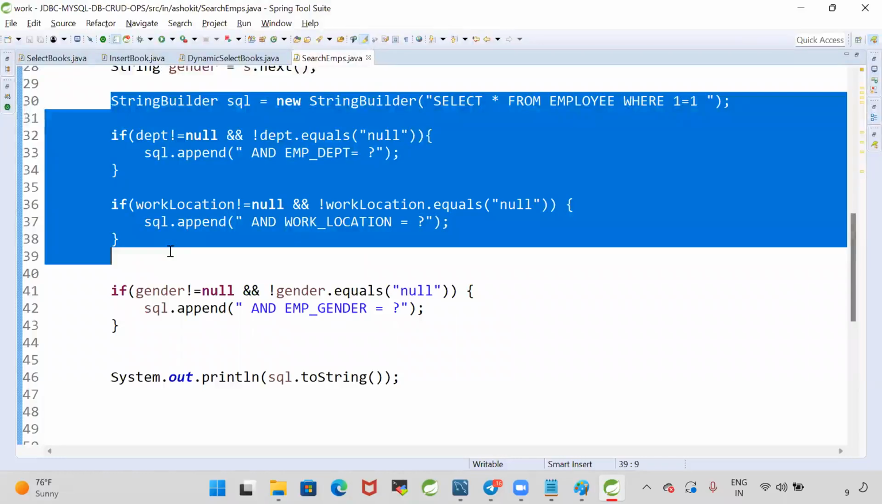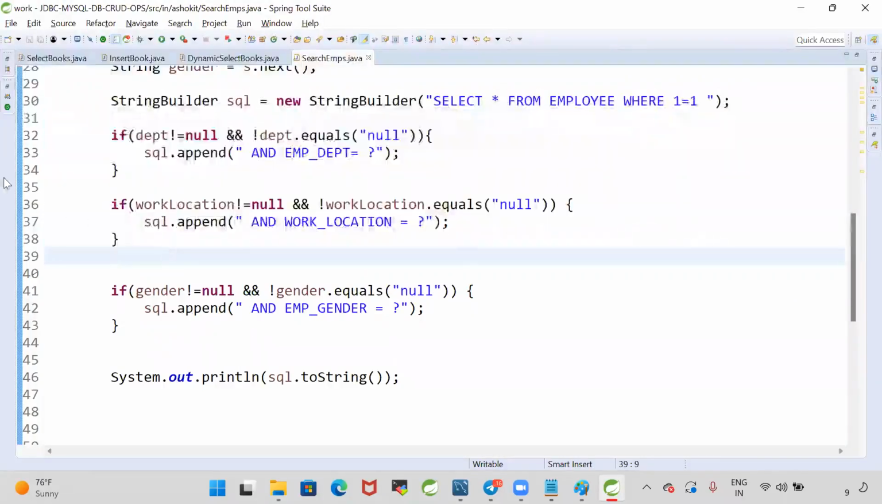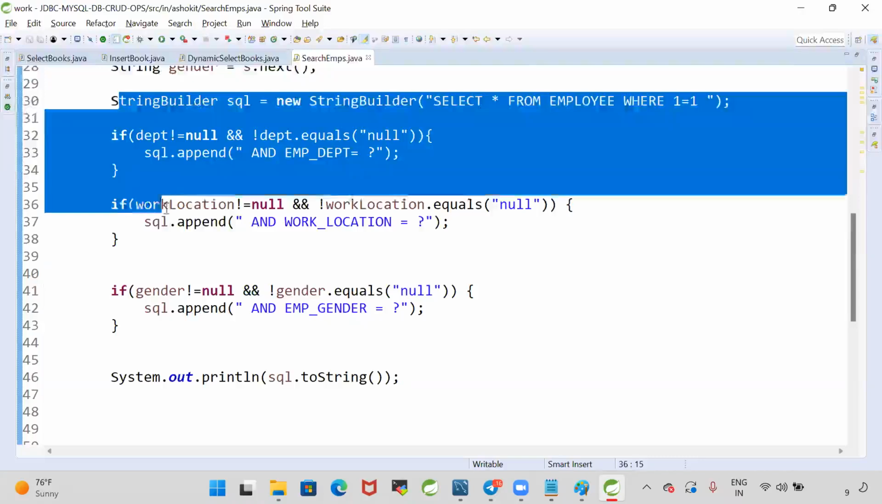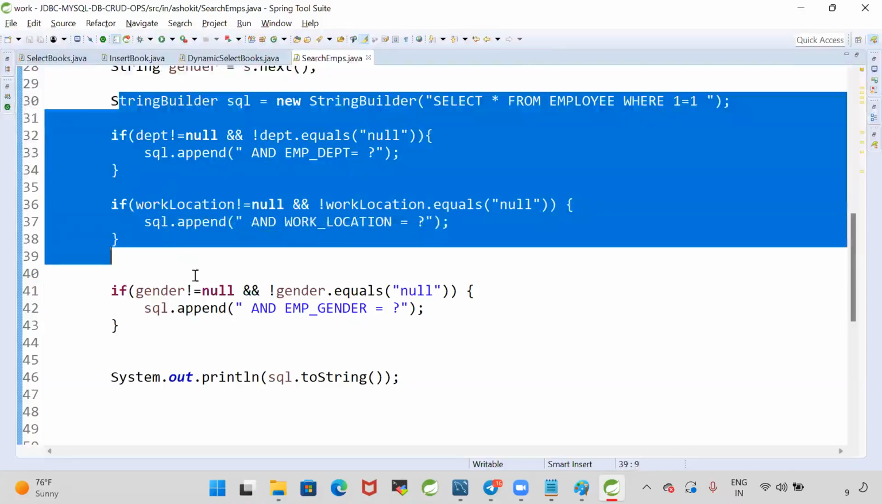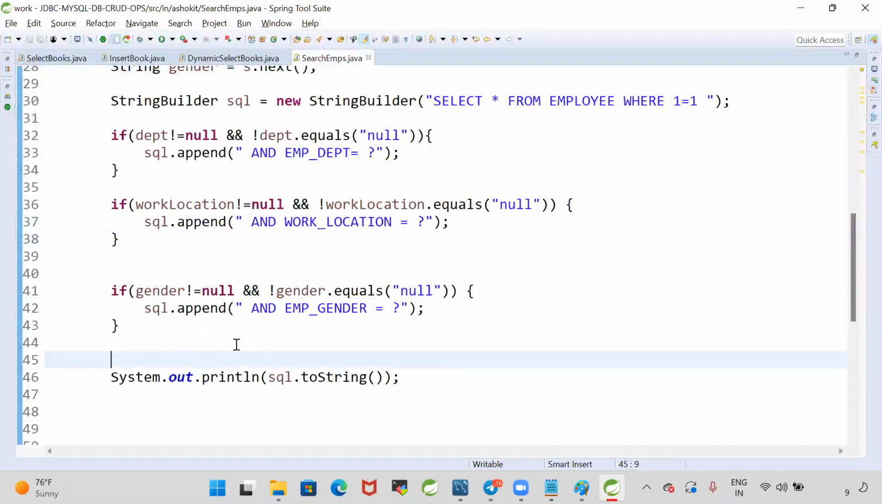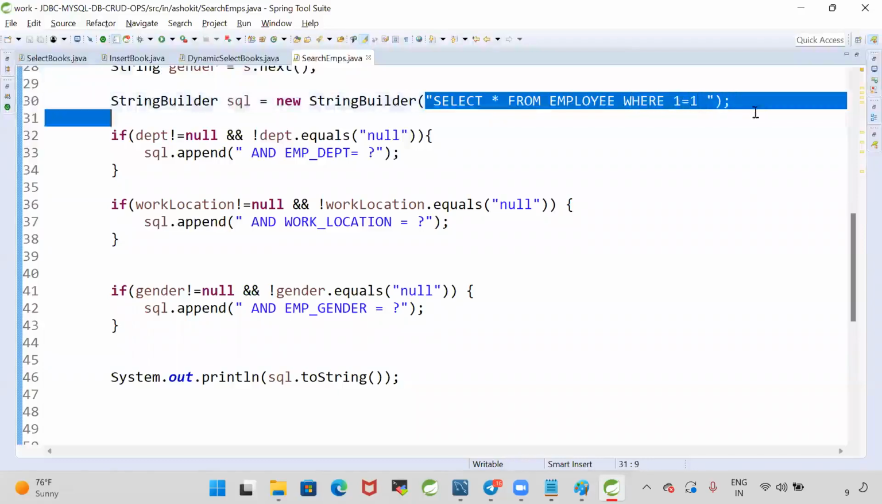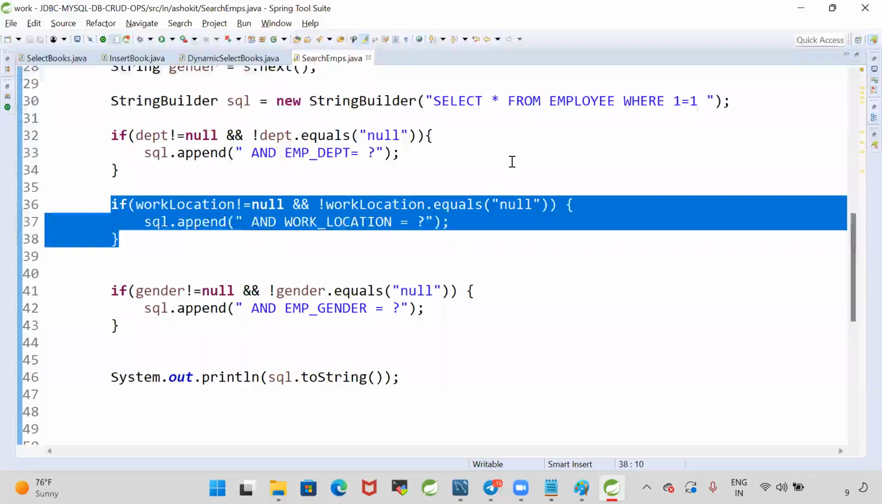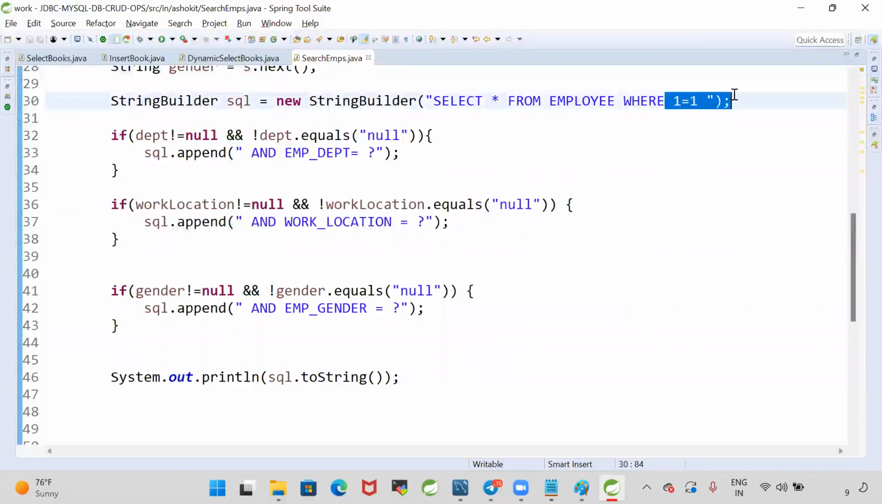If a user gives all three values, what will happen? Select star from employee where 1 is equal to 1 and department is equal to given value and work location is equal to given value and gender is equal to given value. If a user gives only gender, can you tell me the query now? Select star from employee where 1 is equal to 1 and gender is equal to given value. If a user gives only work location, select star from employee where 1 is equal to 1 and work location is equal to given value. All scenarios are satisfied or not?